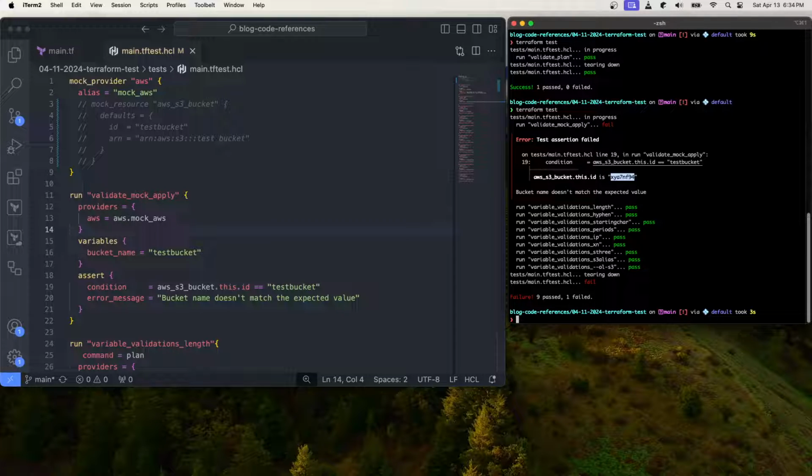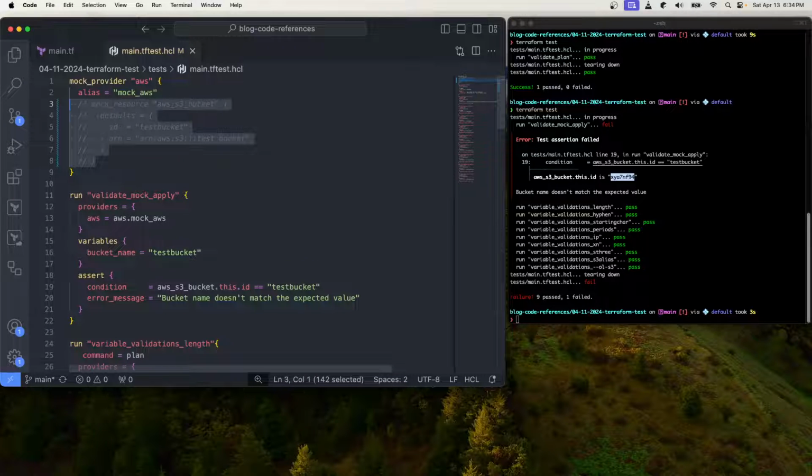That's where a mock resource comes in. The mock resource in this case is saying, hey, along with referencing a mock provider, I'm going to use a mock resource, which is going to match the type of the resource that you're interacting with. In this case, it's aws_s3_bucket. And I'm going to define some defaults. In this case, I'm only defining the ID and the ARN. The ID being the name of the bucket, which is test bucket, sort of matches with the variable name I've provided. And the ARN, which in this case is the S3 ARN. Though I'm not validating, I'm just providing the value.